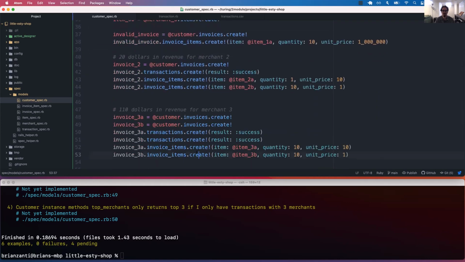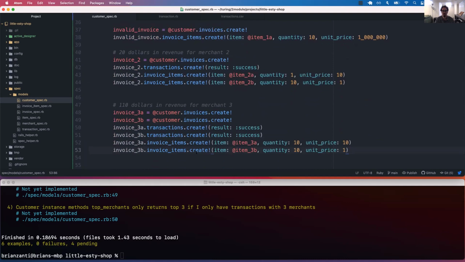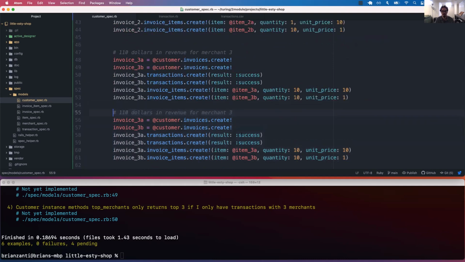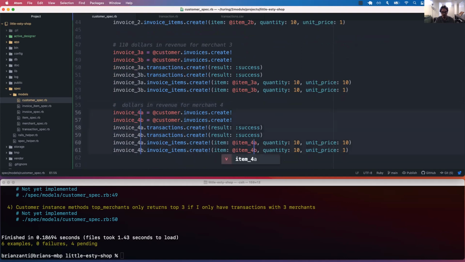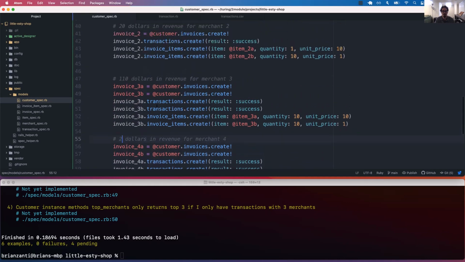So I've handled the case where an invoice has multiple invoice items. Actually, let's just keep going. I think that these are all good examples here. So then let's just do something for merchant number 4. We don't know how many it's going to be yet, but let's just change all of these to 4. And let's just make this a small amount here. So let's just make this $2 here. So this is $2 for merchant 4.